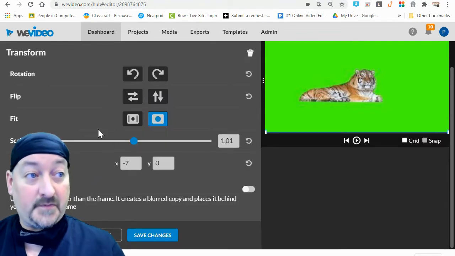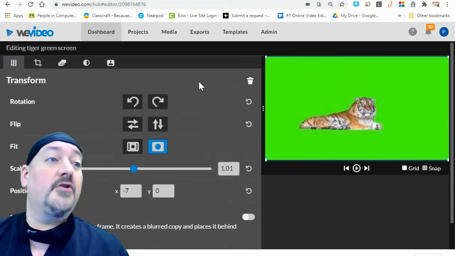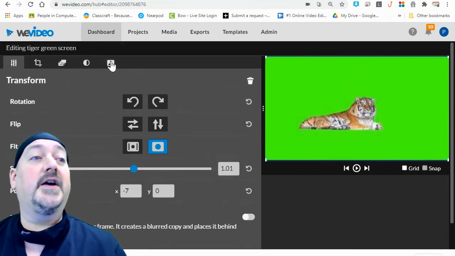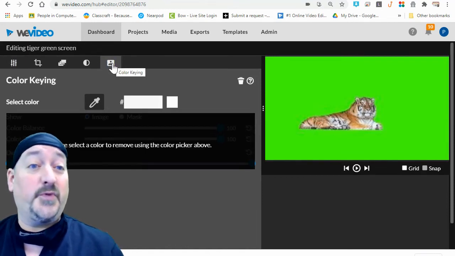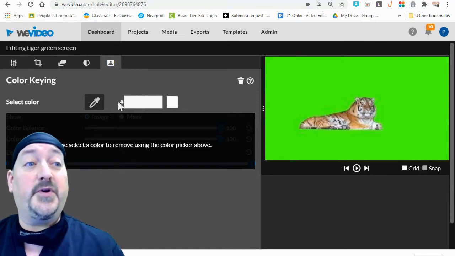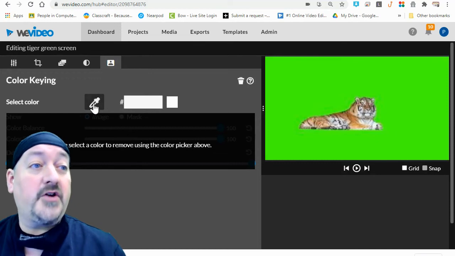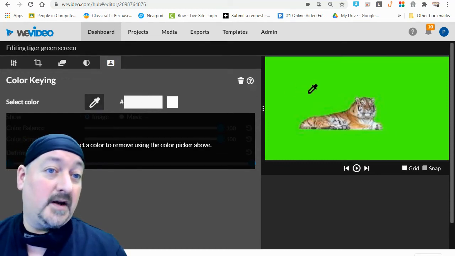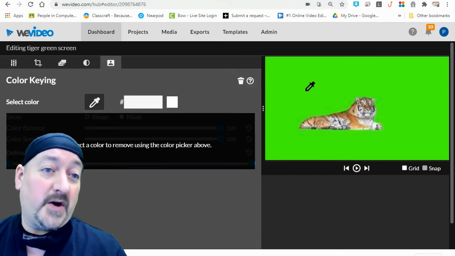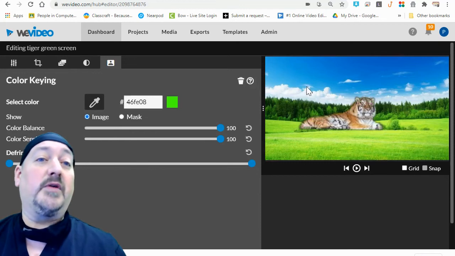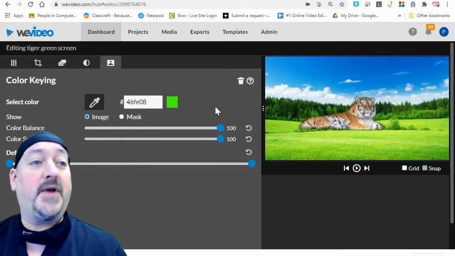Now, the green screen part is under the final button under the editing called color keying. And this is super easy to do. There's no need to put in the symbol or the number code for the colors. All you have to do is use this nice dropper, and whatever shade of green, it's going to whisk right out of that picture. So all you have to do is go on the green part and click once, and it removes all the green from that picture.